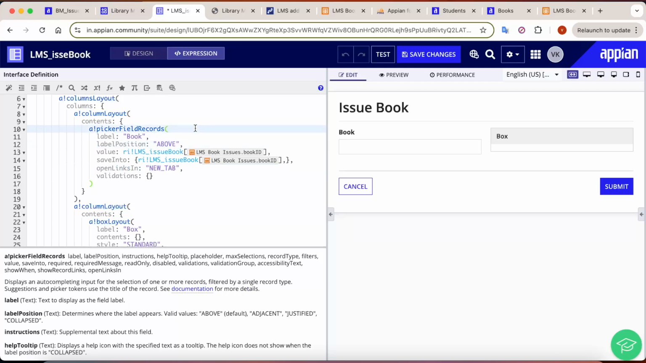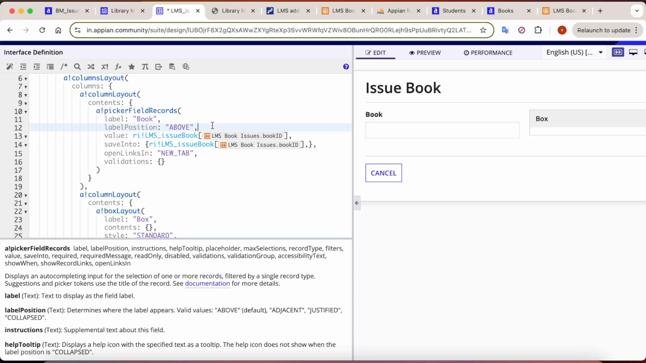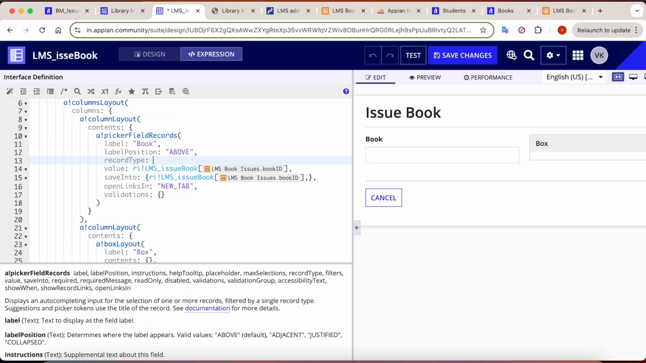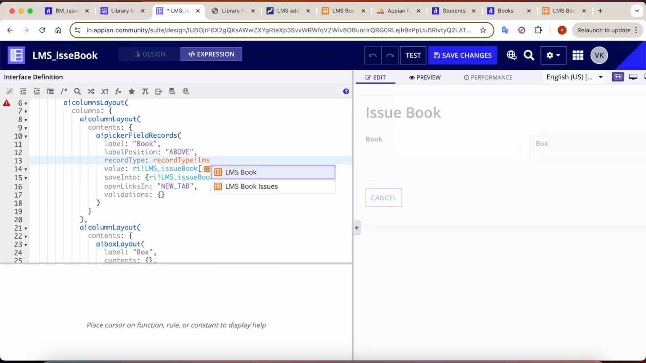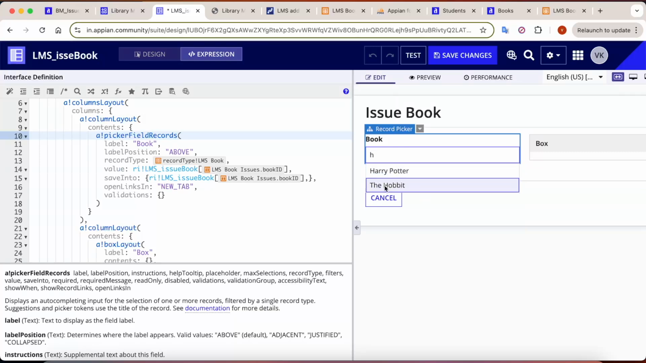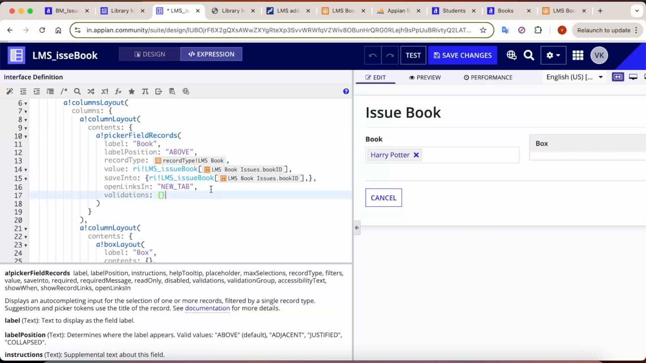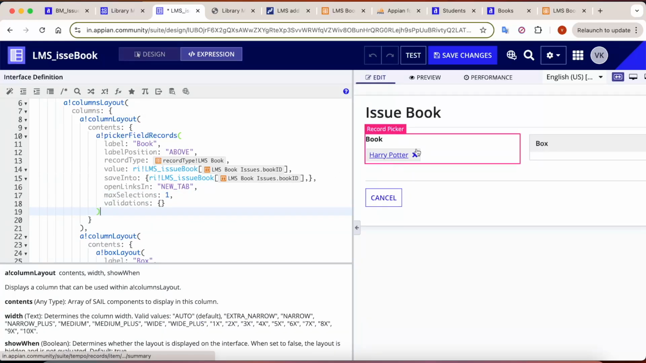Now how does the picker field work here? When you go in the documentation of the picker, there is something like a record type parameter. So we will give the record type as record type LMS book. So when you try to write into select a book here, K, because as of now no book is added, but if I write H here, Harry Potter was there. So see here, the Hobbit and Harry Potter, both of them have come up, and at one time only one book will be issued. So let's give a max selection as one only. Let's limit it to one book only.